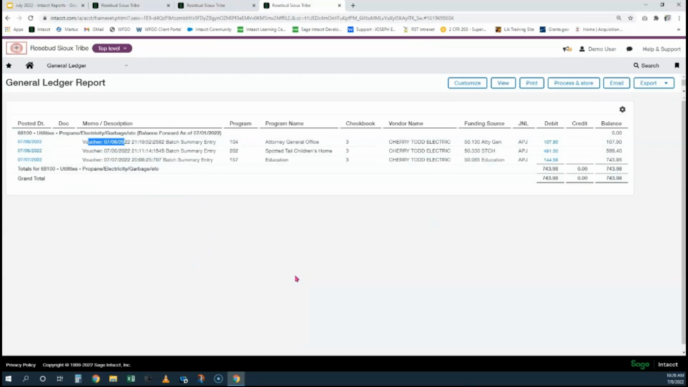So you can research what's been paid or research what's happened to that bill or that invoice as we see it through Intacct. But the summary one gives us a little bit less information, which could be fine. It's a little more clean looking. So less stuff to print if we're printing our general ledger report or exporting that to Excel. We have the same options as we did for the other reports to print, process and store, email, or export.